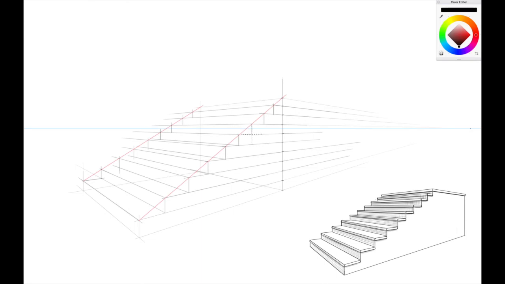Notice you only see the tops of the stairs below the horizon line. Now from all of these corners, I will draw a line to the right vanishing point to connect the lines.